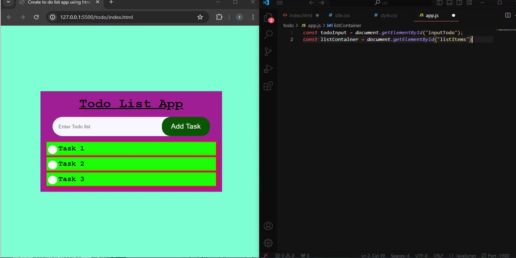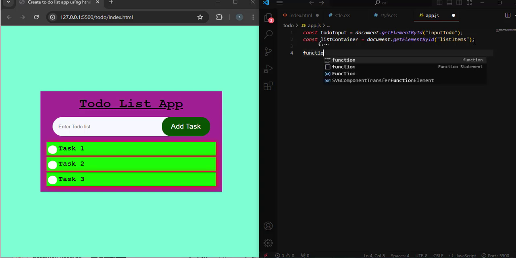Here we have the list item. So now what I would like to do is perform some function. We are going to declare a function, either using a function declaration or another function form. Let me say the function name: we have function addTask, and inside this function we are going to perform some tasks.